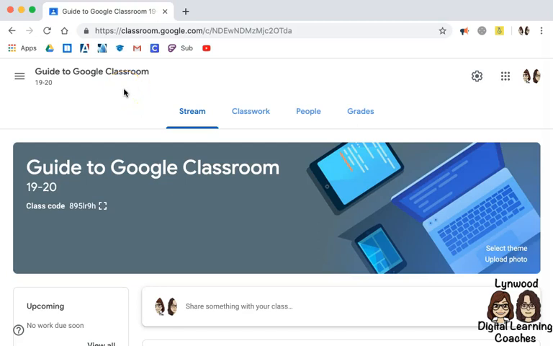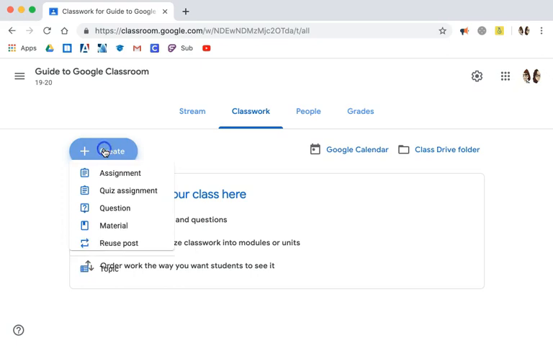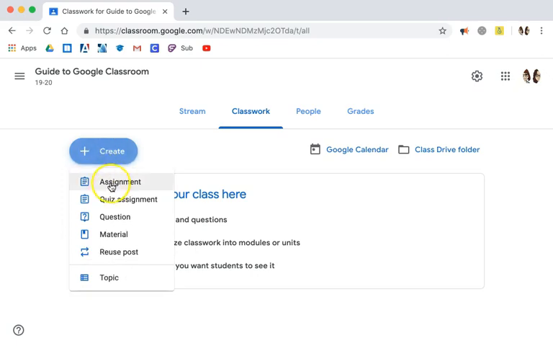One type of post you can make to your Google Classroom is an assignment where students will have to complete work and turn it in digitally. Click on the Classwork tab. Click on Create. Click on Assignment.